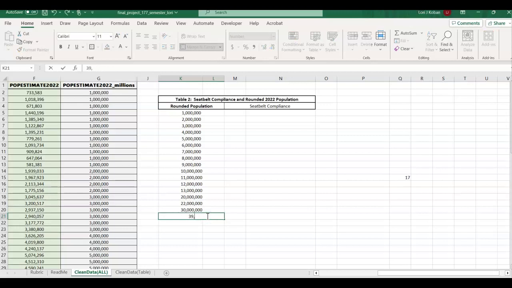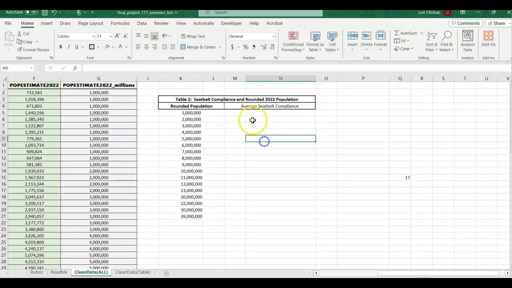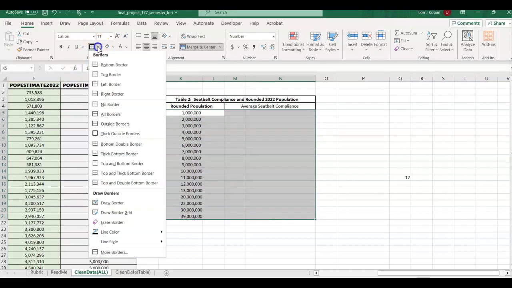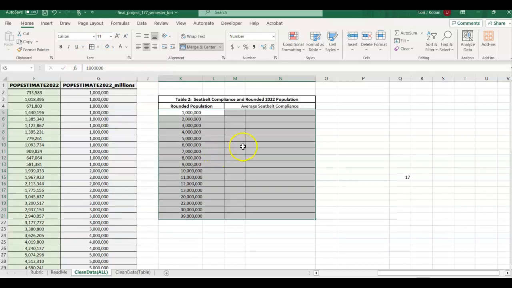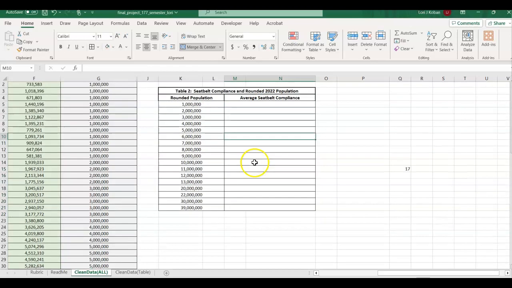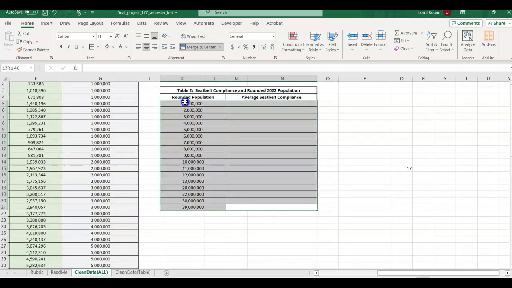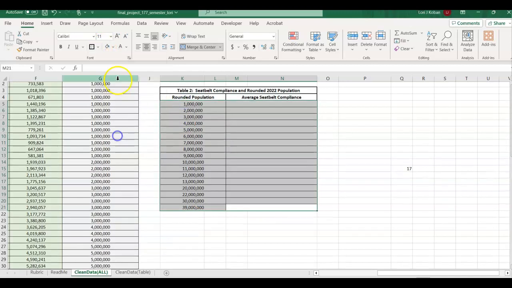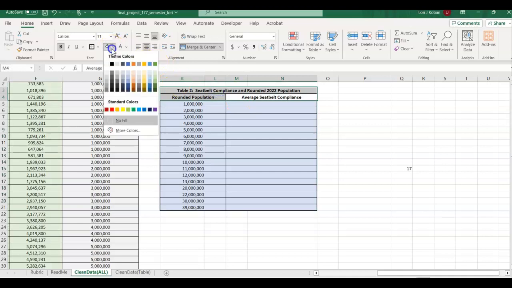Then we're going to take the average seatbelt compliance in those regions. Let me make this table. I want to merge this. I'm just going to put the data there. Get it looking pretty. Maybe I'll make it light blue, and I'll make these a darker blue.